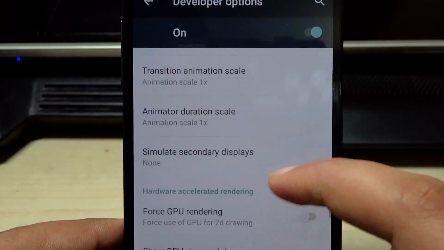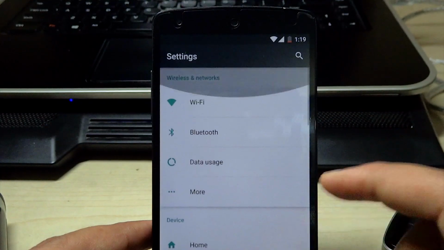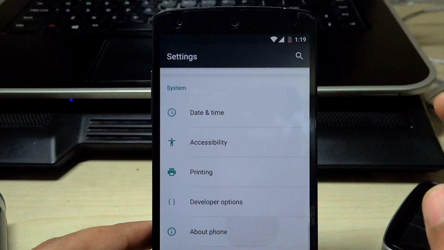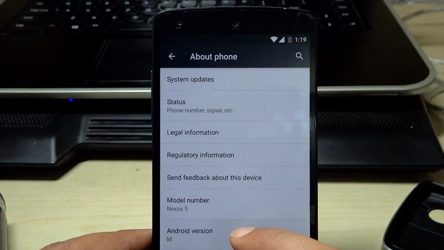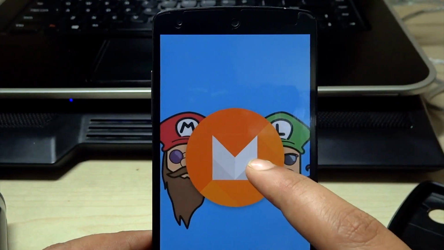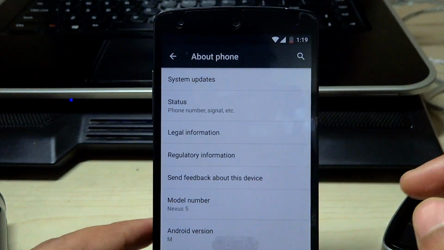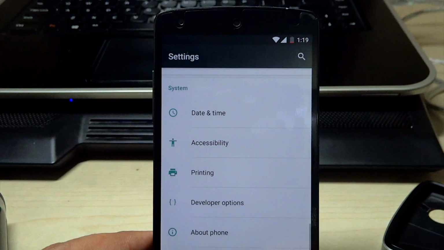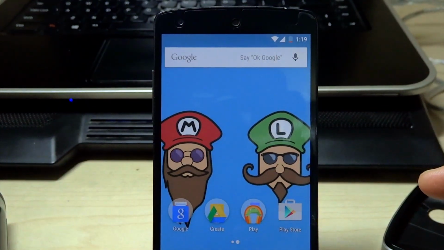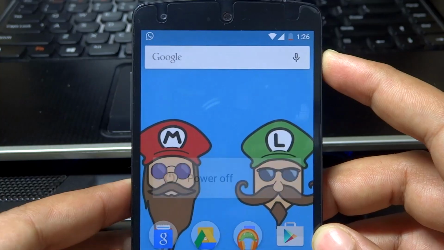The first thing that you will need is a custom recovery. I have TWRP in my phone, so you'll also need a custom recovery in your phone. Make sure that you have one, and if you don't know how to install custom recovery on Android M, you can check out my video on how to do that, where I've explained everything in the easiest possible way. So once you're done with that, the next thing that you need to do is power off the phone.